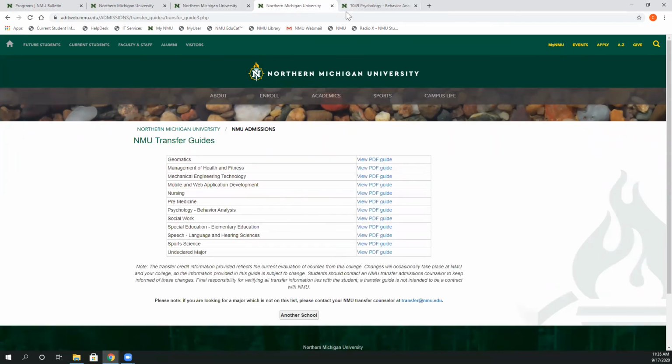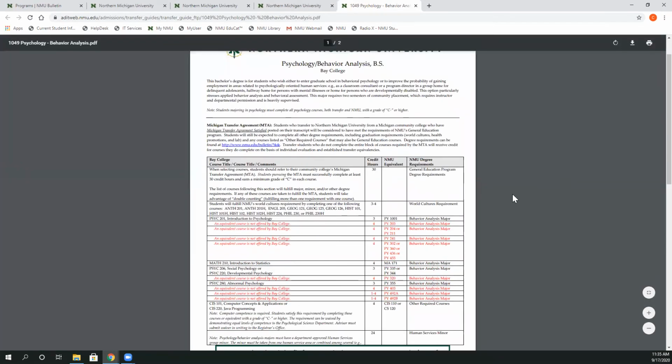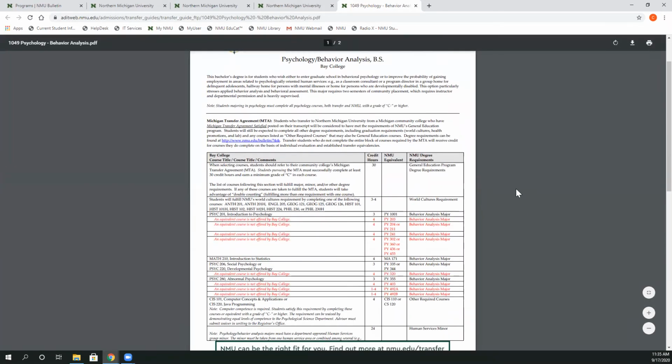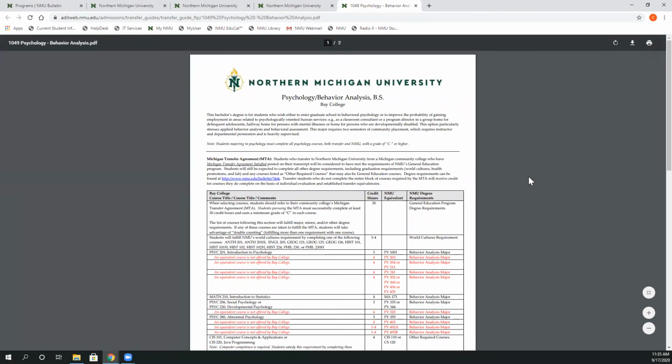And what that will do, it'll pull up a guide and show you courses at your school that you can take that will transfer as specific courses within a specific major at NMU. And so just for your reference, this is what a transfer guide looks like for a student from Bay who wants to major in psychology at NMU.